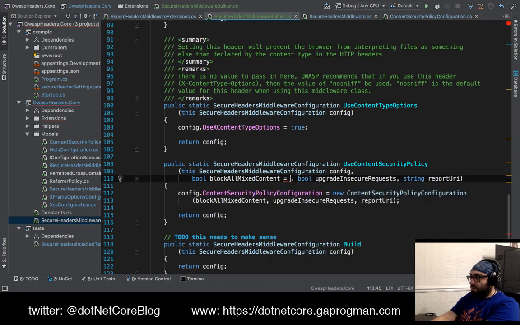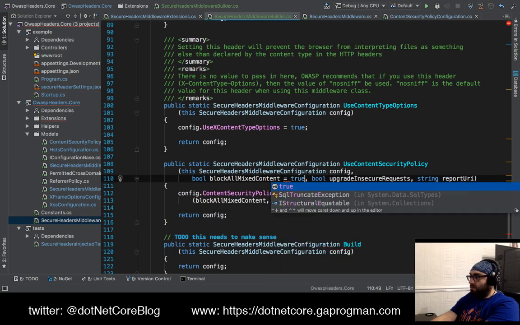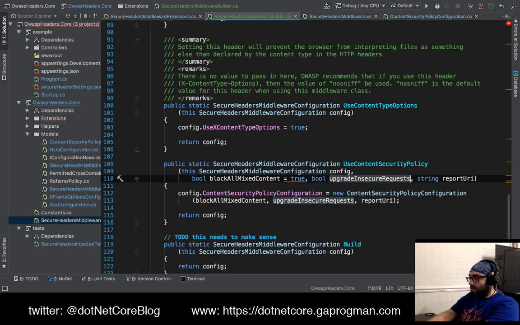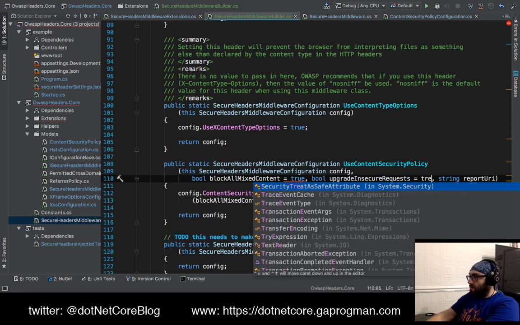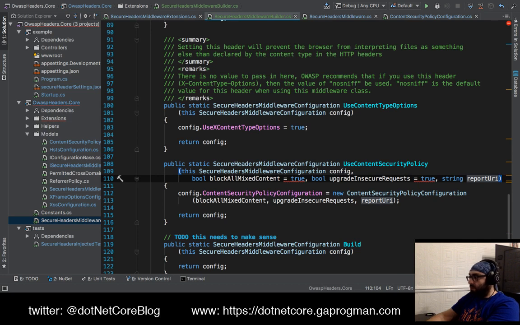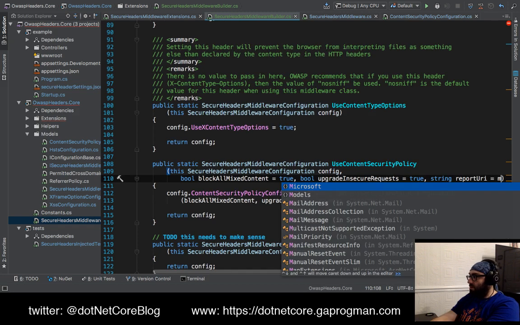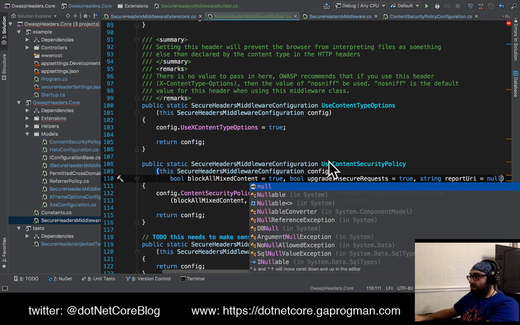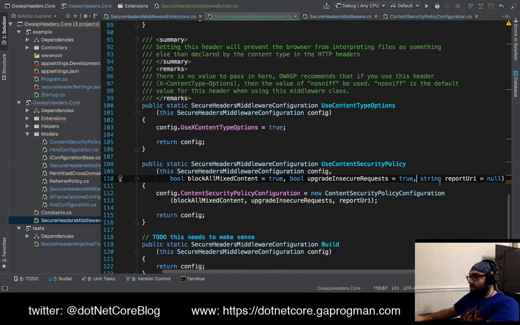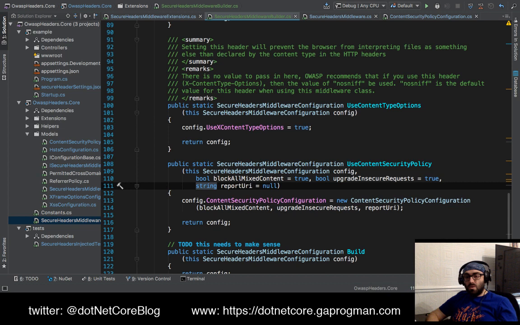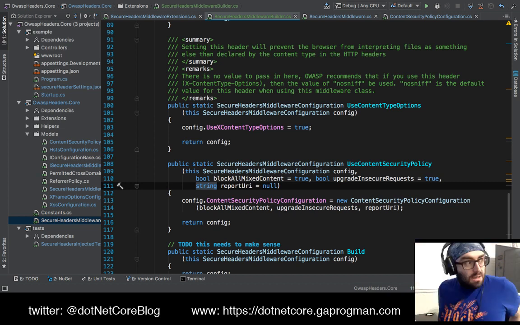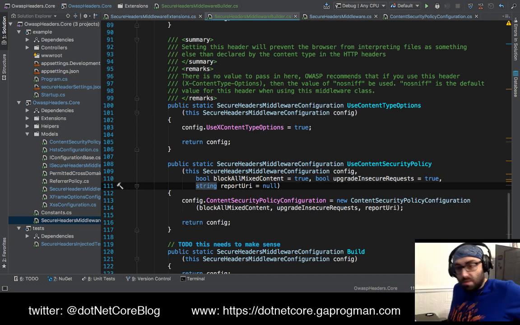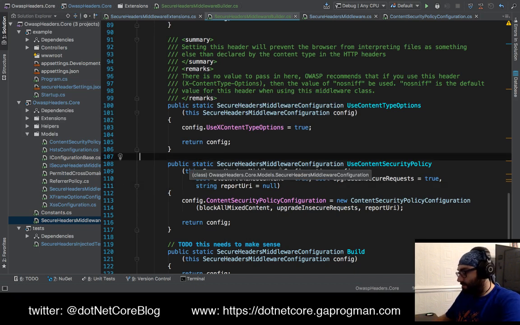equals true, equals true, and this one, your report URI will always be different. So I'll set that to null. I can't set it to string empty because that's not a compile time constant. So default values for C# arguments have to be compile time constants. String.Empty is not a compile time constant, so you have to use null there. So let's write a little comment.